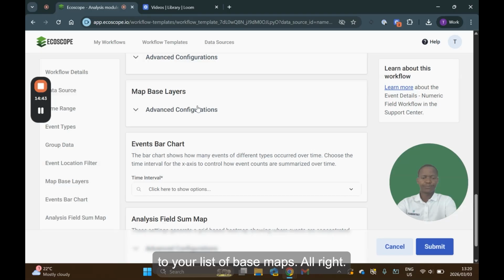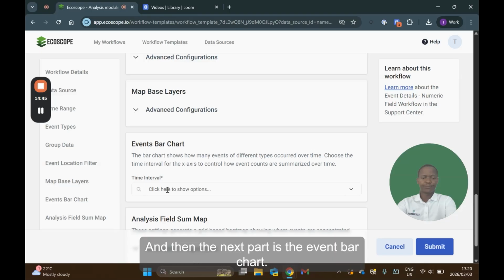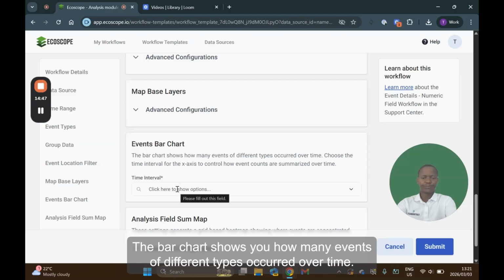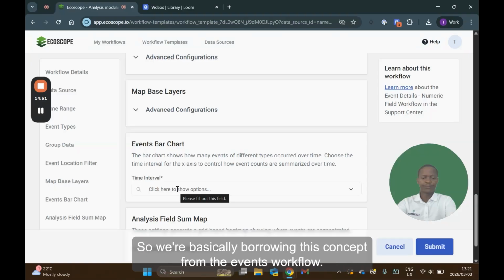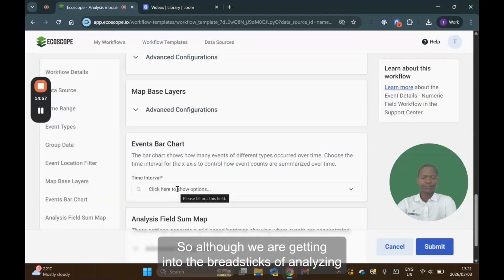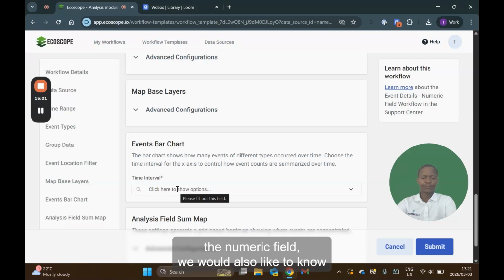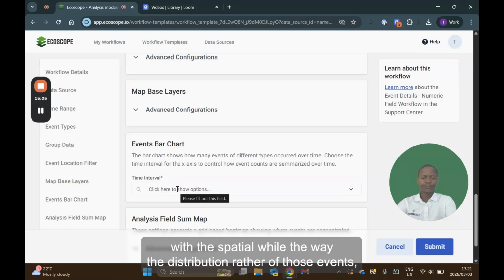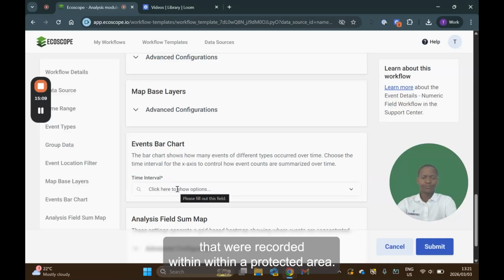All right. And then the next part is the events bar chart. The bar chart shows you how many events of different types occurred over time. So we're basically borrowing this concept from the events workflow, right? This is where the two marry each other. Although we are getting into the brass tacks of analyzing the numeric field, we would also like to know the distribution of those events that were recorded within a protected area.